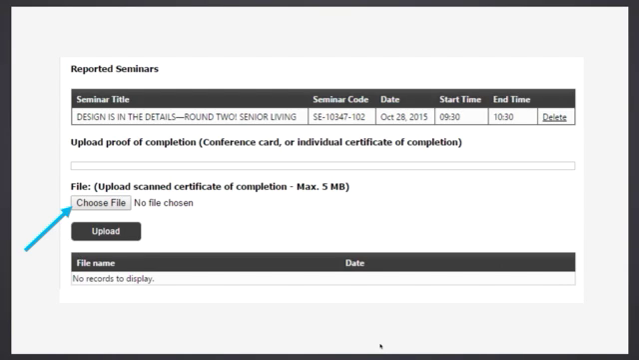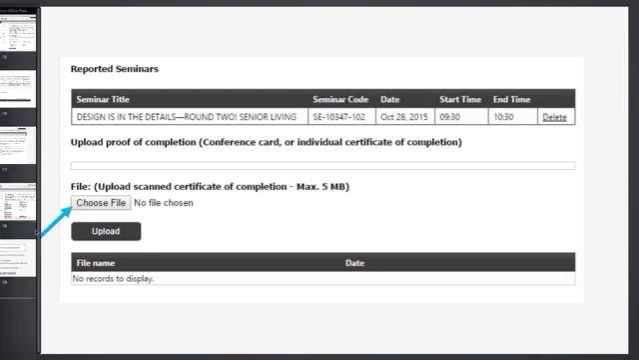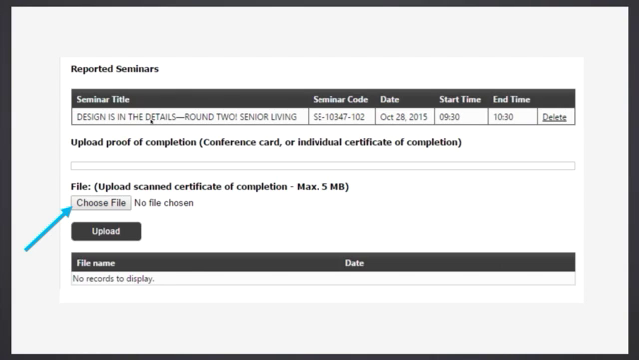Then it'll bring you to a screen and it'll show you all the ones that you selected. And then it's going to ask you to upload proof of completion. So the conference card, the ones you got stamped or signed, or the individual certificate if you have them. So you click on choose file, you search for that file in your computer, and then you press upload.